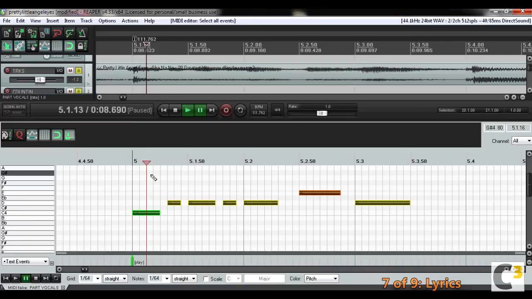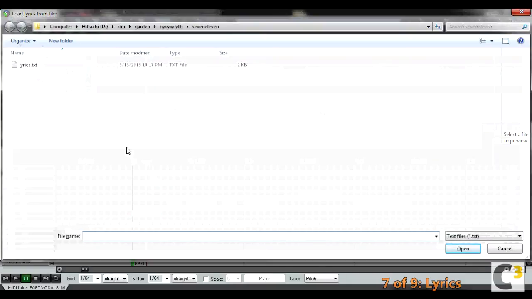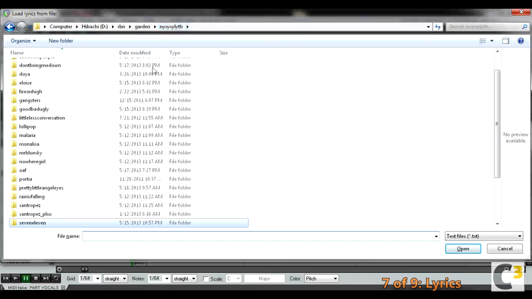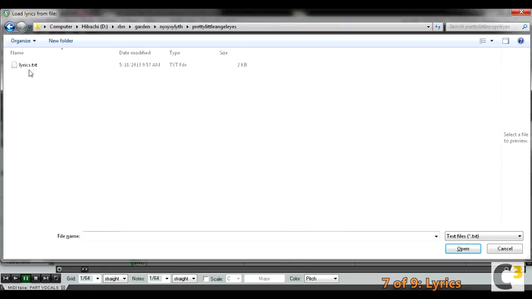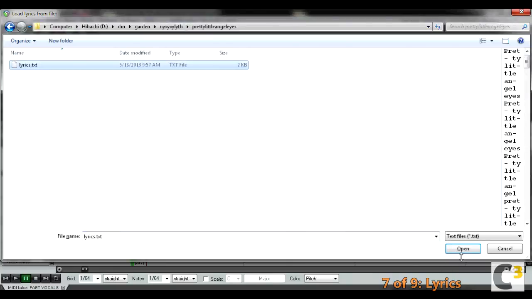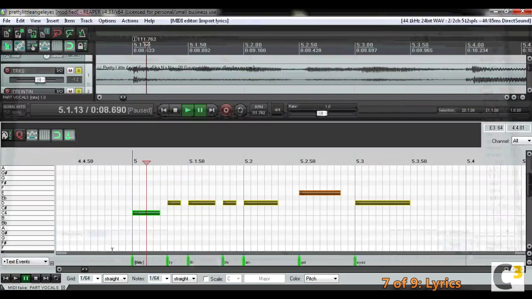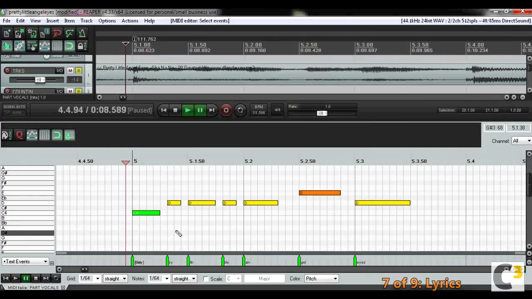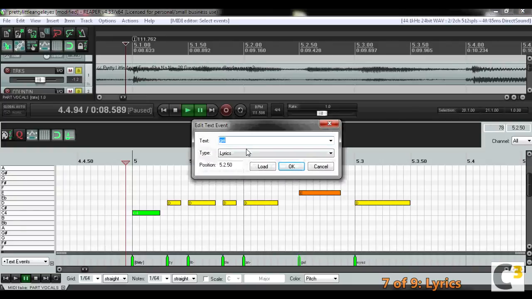Then press Shift-L. Again, this is assuming that you have the RBN tools installed in Reaper. Locate your text file with the lyrics and open it. And you can see that Reaper has added a text event, a lyric event actually, for every syllable in the song.